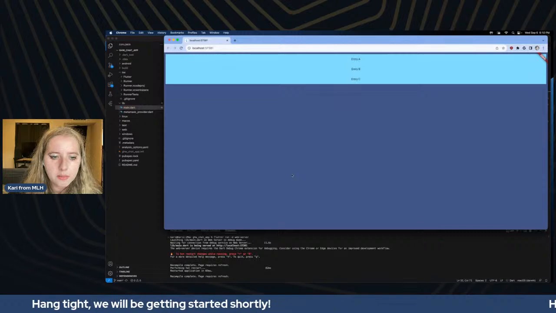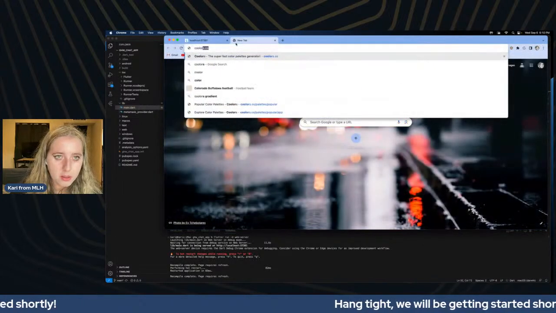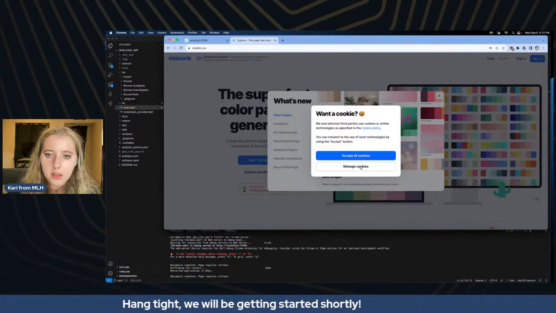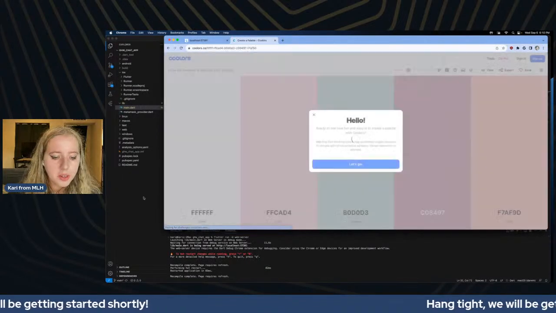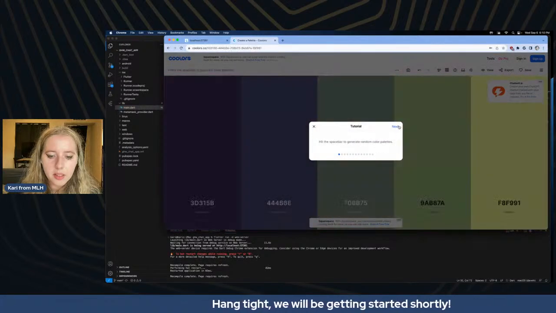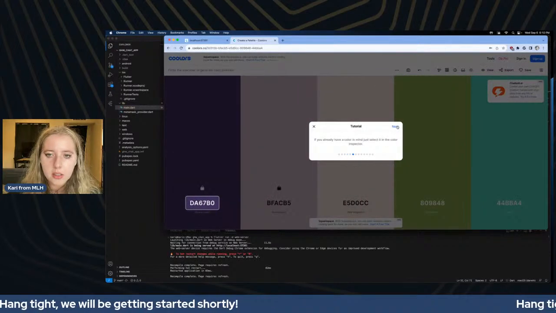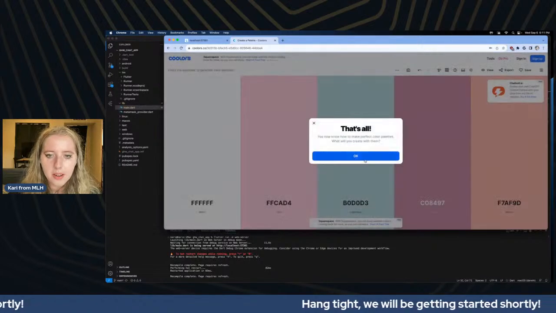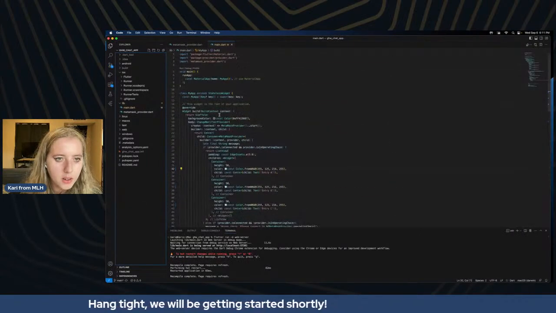I don't like that. You know what? Let's do some research on color schemes. This is my favorite color scheme website. It works so well. So yeah, we'll accept all the cookies. I want the generator, and this is so fun because it allows you, as you can see, to hit the space bar to generate random colors, lock in colors, select specific colors, upload photos, export, save, create palettes, and all that.